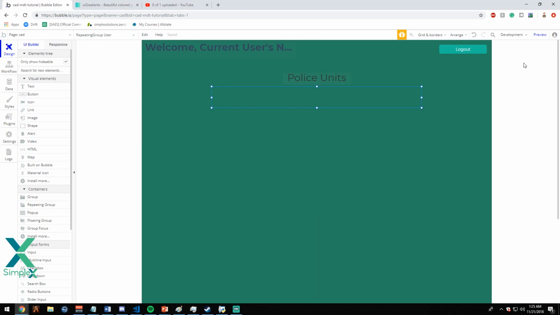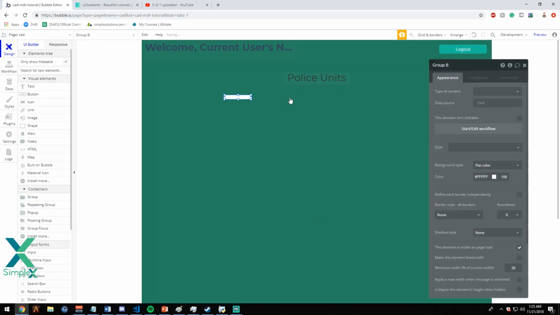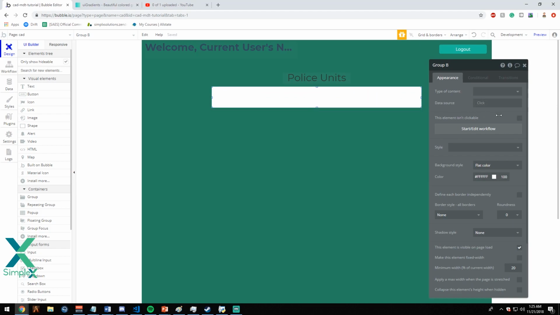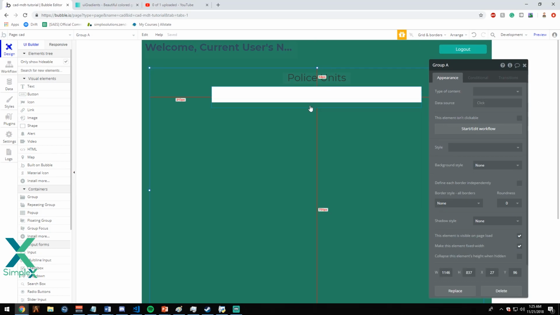Now here, instead of police units, we're going to create a group. This group will mainly just be used for background colorization. And here's where we're going to start getting picky about our actual UI design.